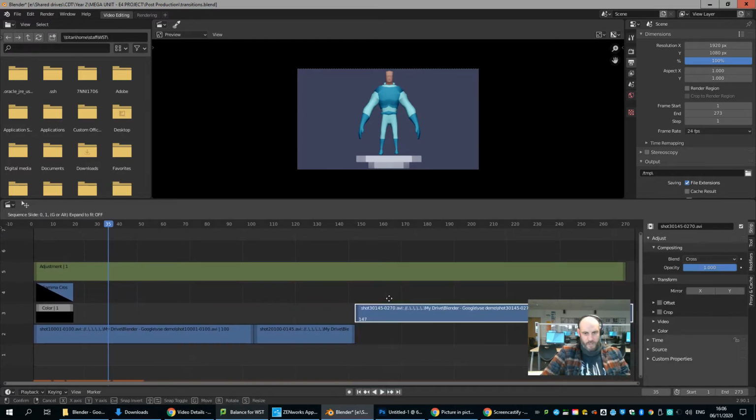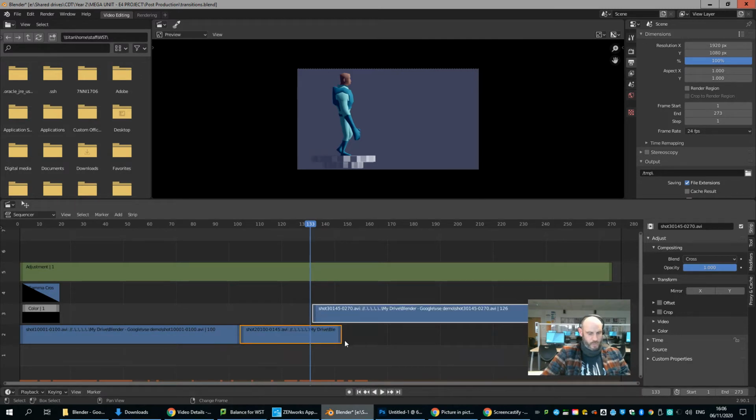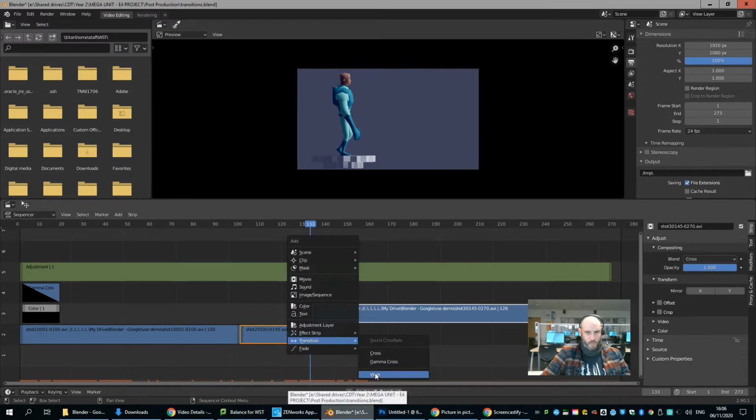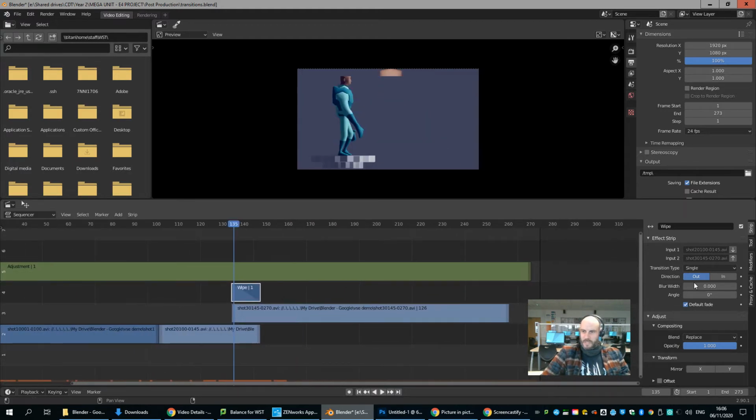For the transition, we need some overlap. So I'm just going to move this third clip that I've got here on top of the second clip. I'm going to select both of those, Shift A, and we're going to add a wipe. So again, under transitions, add a wipe, and check this out. So that's a pretty snazzy single transition.